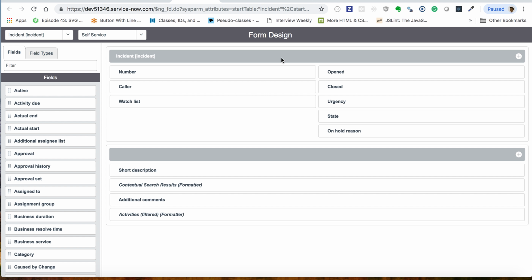This is called form design, where you can design by drag and drop. So it's a kind of drag and drop. Let's say if I do the number, I'm just going to cancel it or remove it, and if I need active, I will drag from here, from the field, from field to the design table.